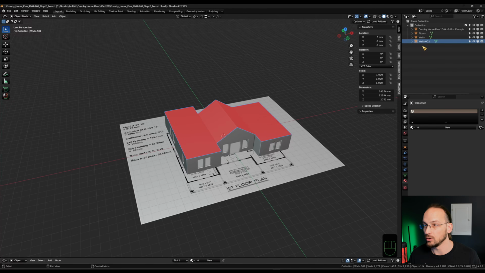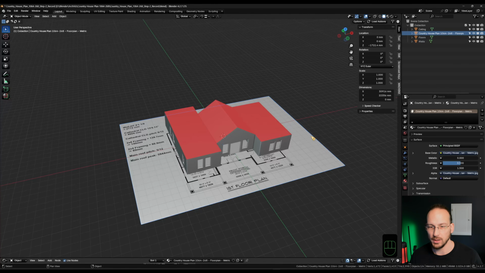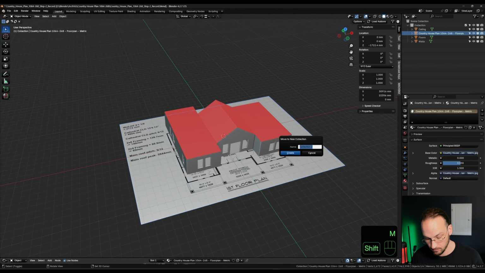And then I'm also going to rename that ceiling to ceiling. And I'm going to put the plan into its own collection so I can deactivate it easily whenever I need to. So I'm going to select it, M, new collection, plans.